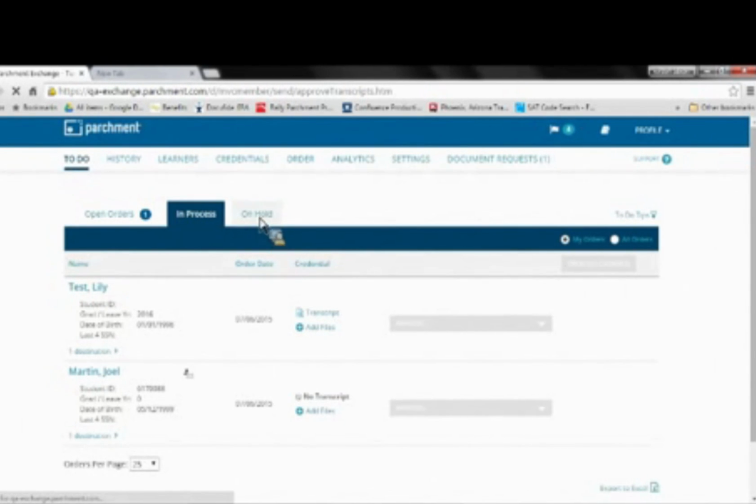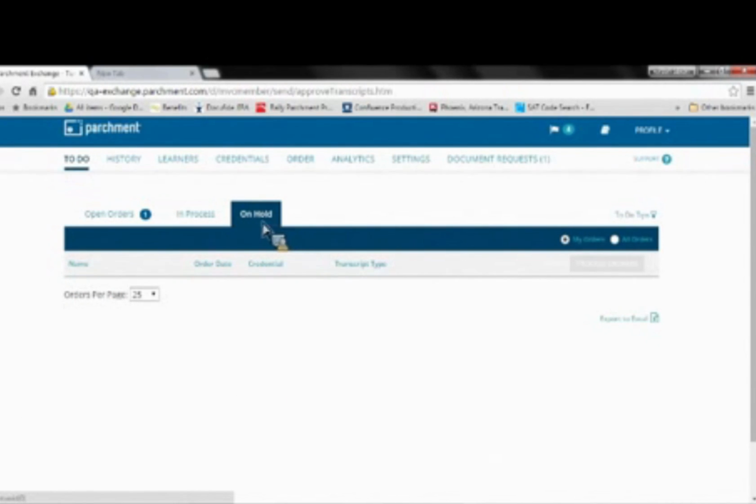And then additionally, there are sometimes where a student places a request to your school, but it's not a student that has gone to your school before. So you may put those on hold, which will send a message back to that student so that they know that they're not going to receive the transcript from you, since that wasn't where they had attended class.